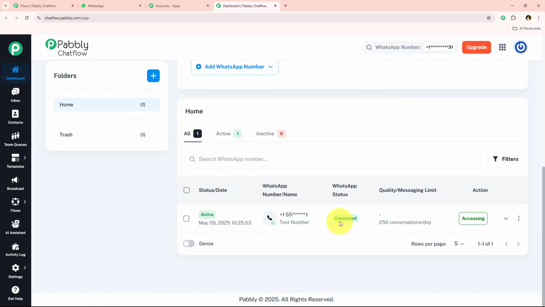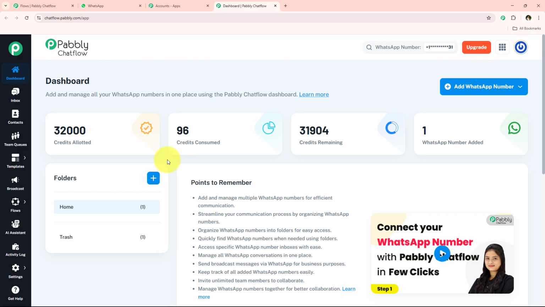As you can see that I have already added my WhatsApp number, so I can move on further in creating a WhatsApp chatbot. So to create a WhatsApp chatbot, I'm just going to go towards the left side bar of my Pabbly Chatflow account, and over here on the left side bar you can see all the features offered by Pabbly Chatflow. So over here, if you want to learn about any of these features in detail, a video tutorial dedicated towards each of these features has been attached in the description box below. You can check it out. Today this video is only going to focus on how to create a WhatsApp chatbot.